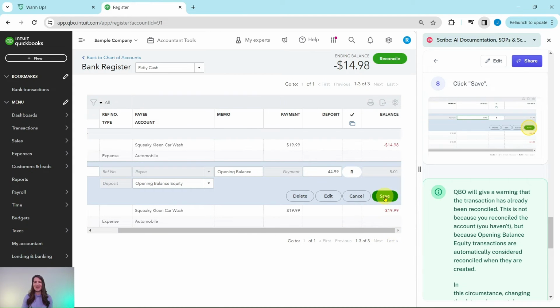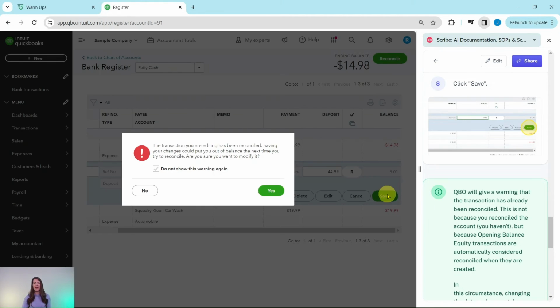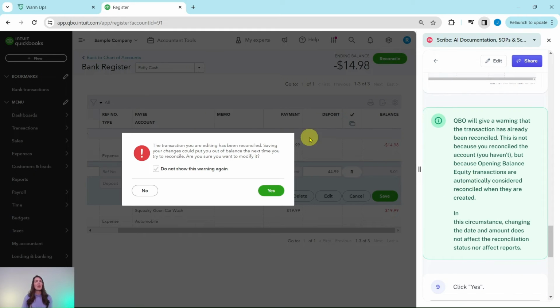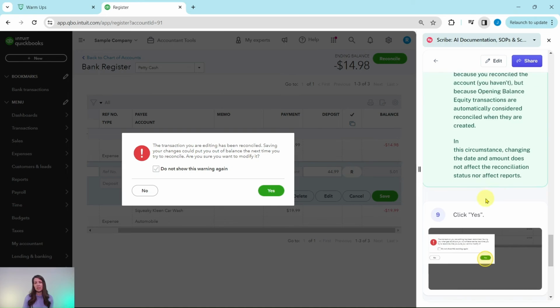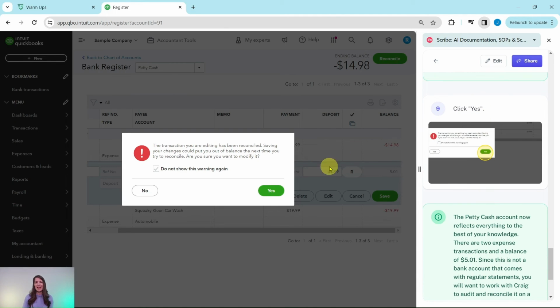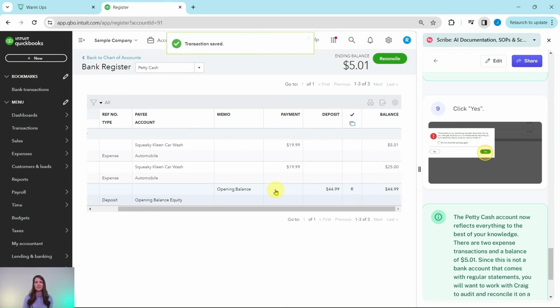I'm going to scroll over a little bit. It is this green save button. Go ahead and do that. And QBO is going to give you this pop-up warning that the transaction has already been reconciled. Now, this is not because you reconciled the account. You haven't, but anytime there is an opening balance equity transaction, it's automatically considered reconciled when it is created. So in this circumstance, changing the date and the amount does not affect the reconciliation status nor affect reports. So we're going to go ahead and click on yes. So click on the green yes button right there.